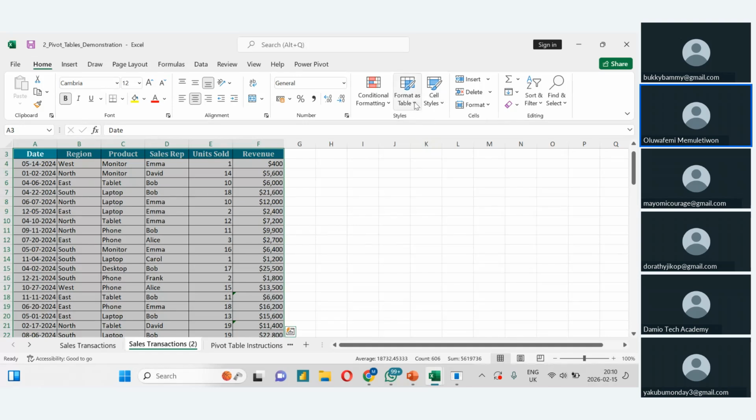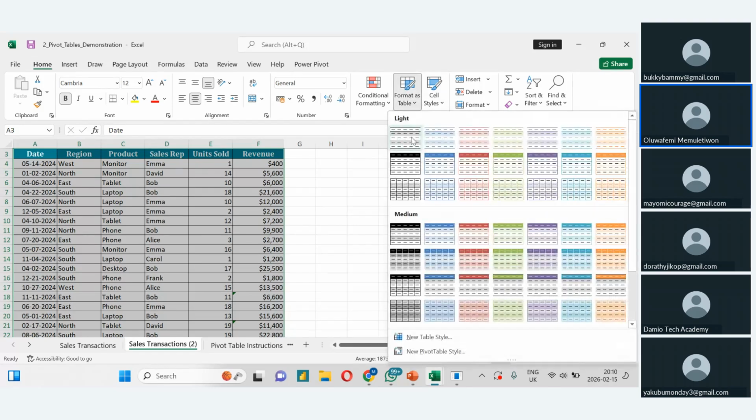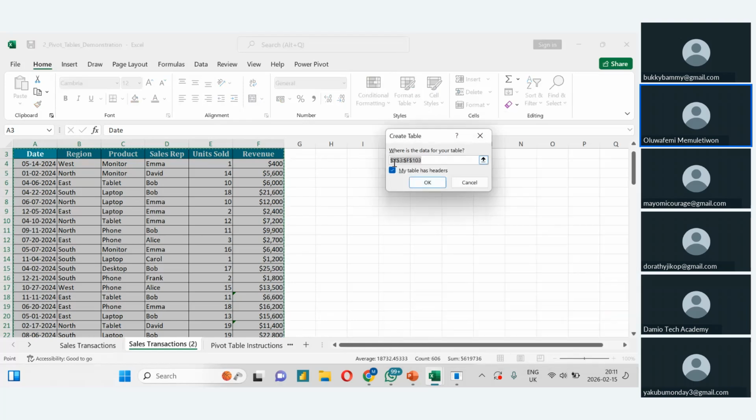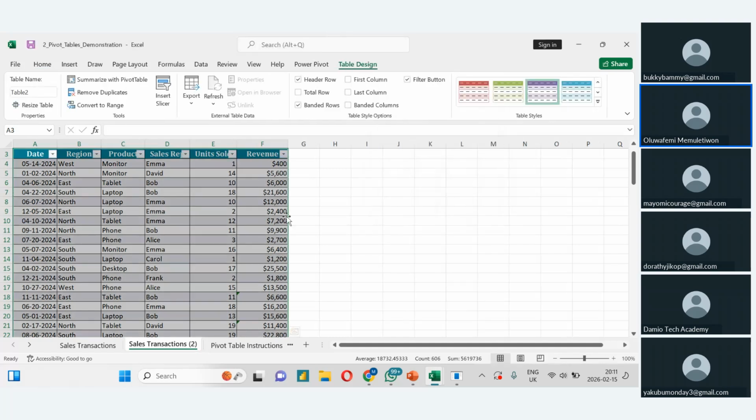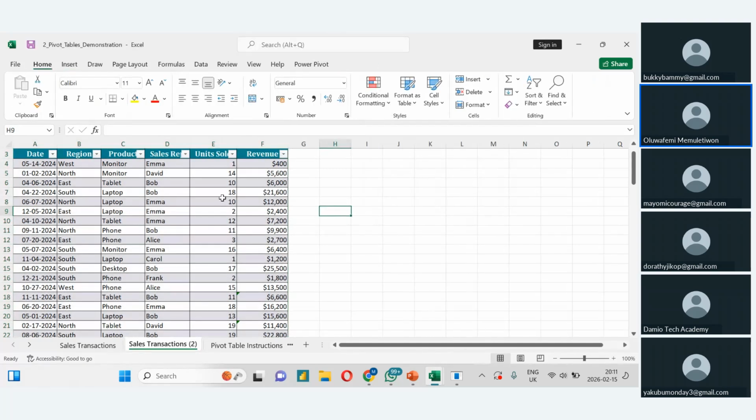Format as a table. You click on it. You can pick any one of your choice. Click on my table has headers. Then click OK. Now can you see it? I've used a different one, so it has formatted everything as a table. Pick any one of your choice.